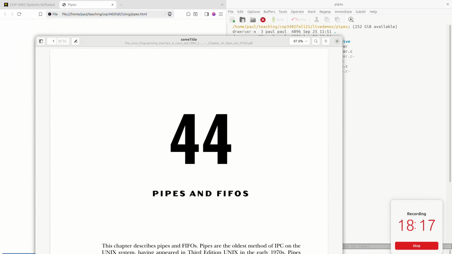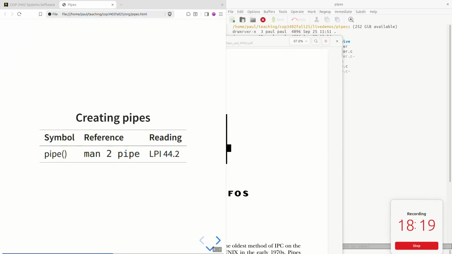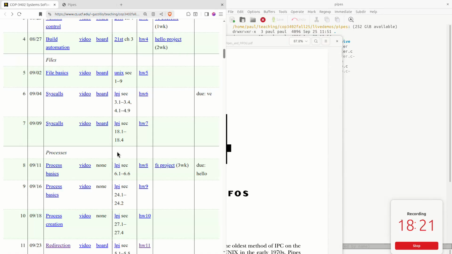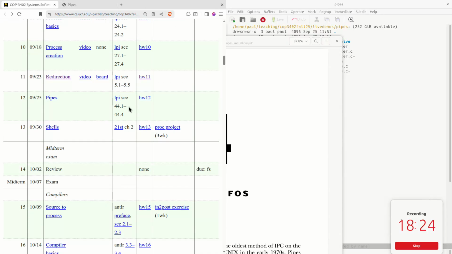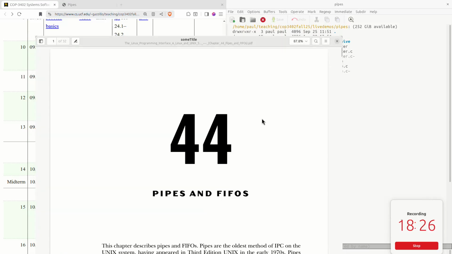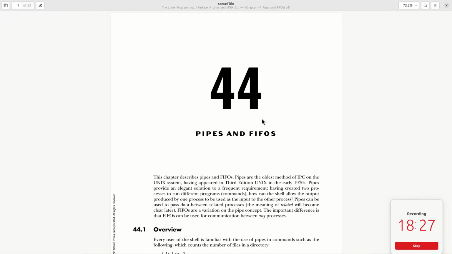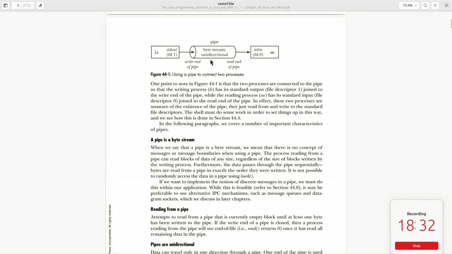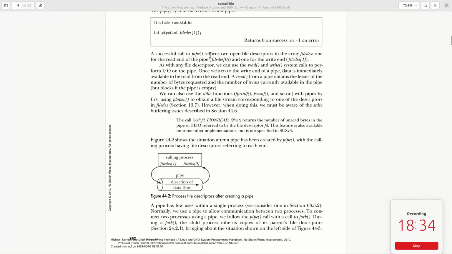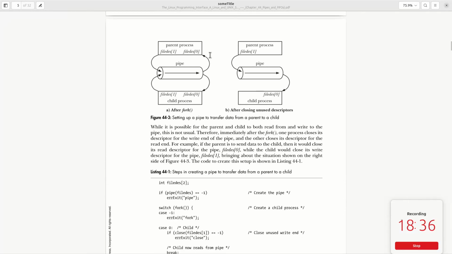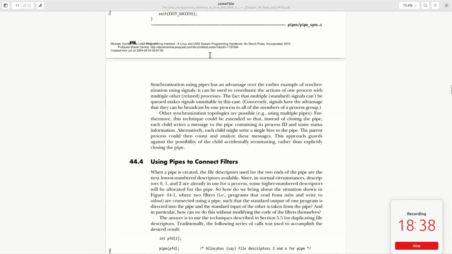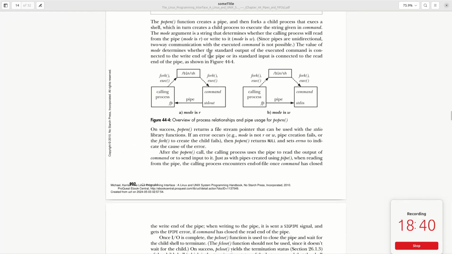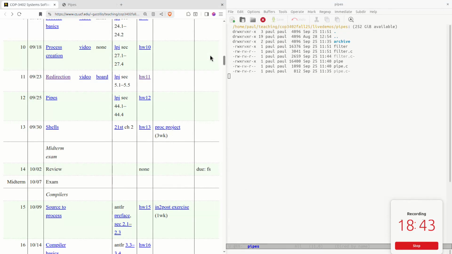So just to point out, I can't remember if I assigned this for today or yesterday or last time. Pipes. Yeah, so it's read for tonight. If you read the textbook, it will go over this more, and it has similar diagrams. So this is the pipe diagram, and it goes into more detail and code examples. So read over that. That's the assigned reading for tonight.